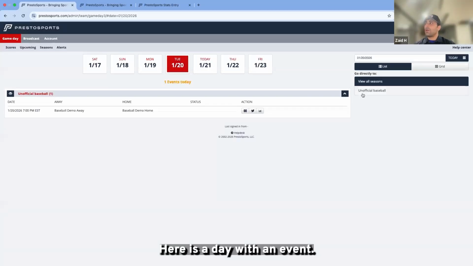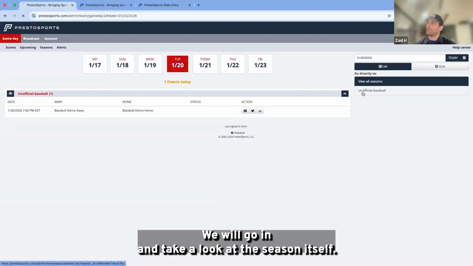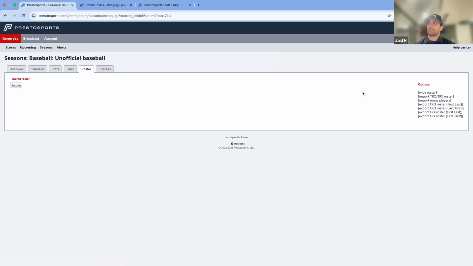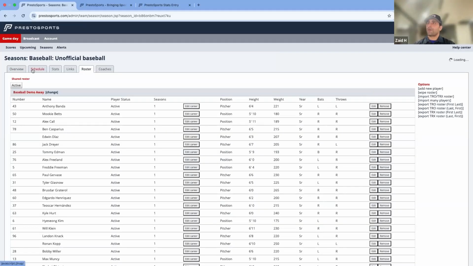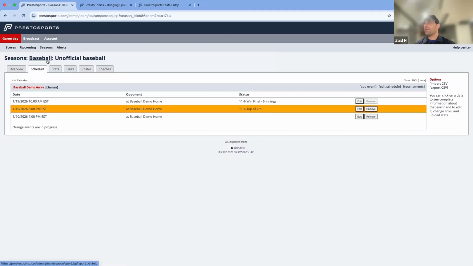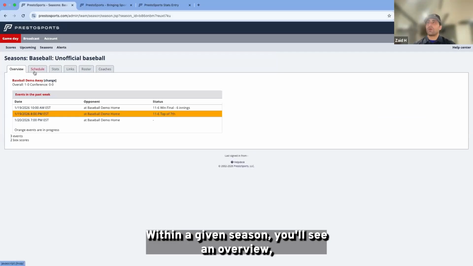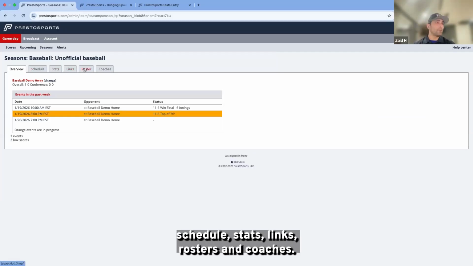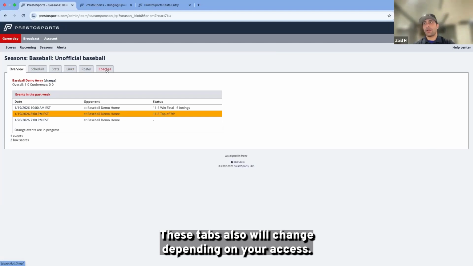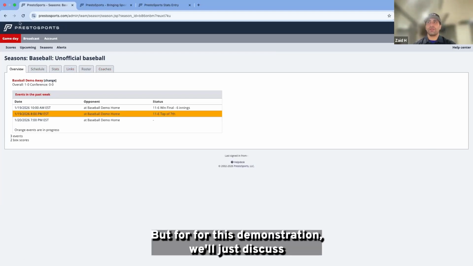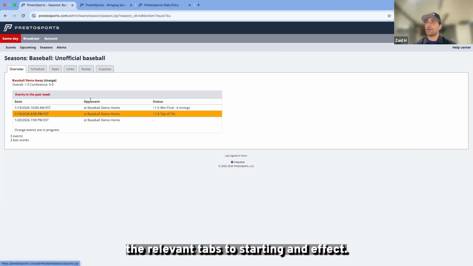Here's a day with an event. We will go in and take a look at the season itself. Within a given season, you'll see an overview, schedule, stats, links, rosters, and coaches. These tabs also will change depending on your access, but for this demonstration, we'll just discuss the relevant tabs to statting an event.